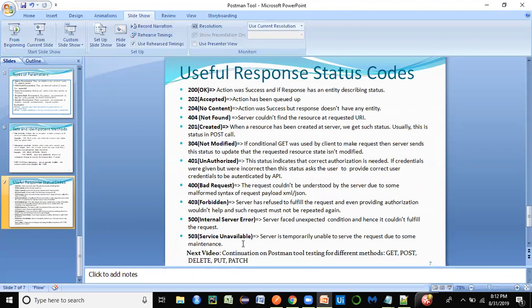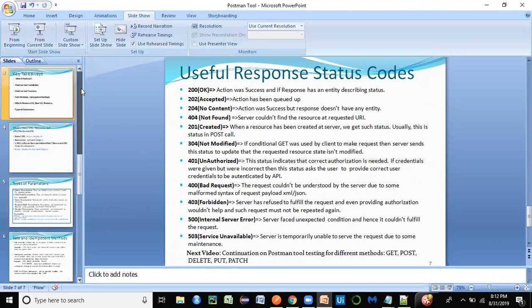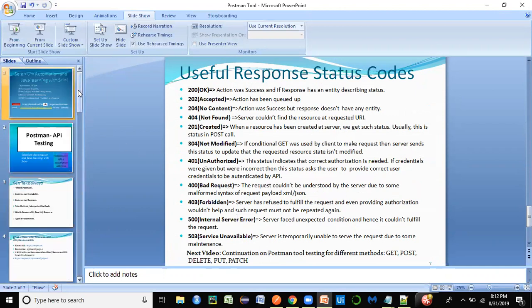In the next lecture, we are going to look into the continuation of our Postman tool testing using different methods: GET, POST, PUT, DELETE, and PATCH. And after a couple of sessions, once the Postman part is over, we are going to look at a real-time example, where we'll use either Jira, Twitter, or Facebook, and we will do complete automation testing and create a framework from scratch. That will be a very useful session for you all, and we're going to do that using Rest Assured. That's all from my side.